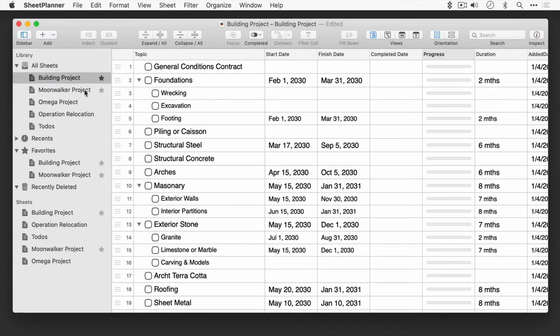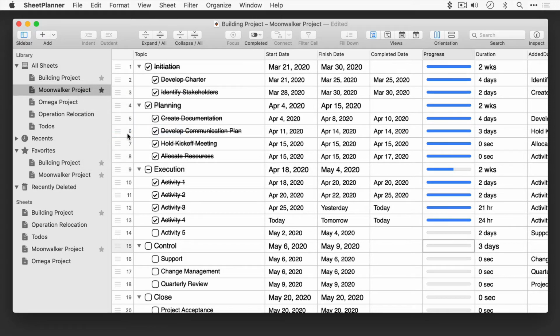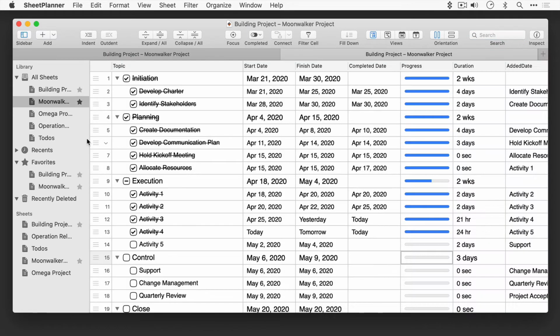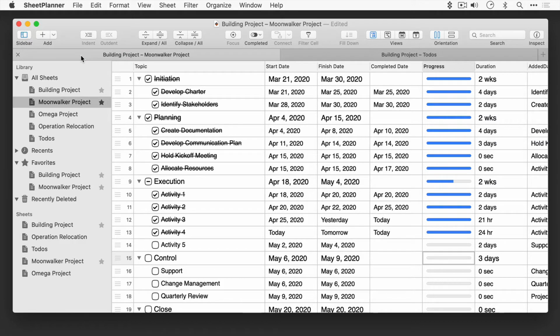You can access additional commands via the contextual menu, like Duplicate Sheet, which makes a copy of the sheet and preserves the column formatting, but doesn't copy over any of the row data. Or Duplicate Sheet and Rows, which not only copies the formatting of the sheet, but also duplicates all of that data. You can also open multiple sheets using tabs by selecting Show Sheet in New Tab. This creates a tab view much like a web browser, which allows you to jump back and forth between different sheets or views in your SheetPlanner document.